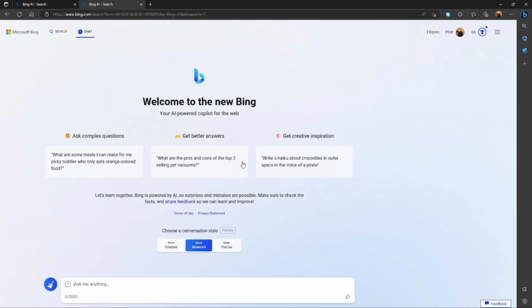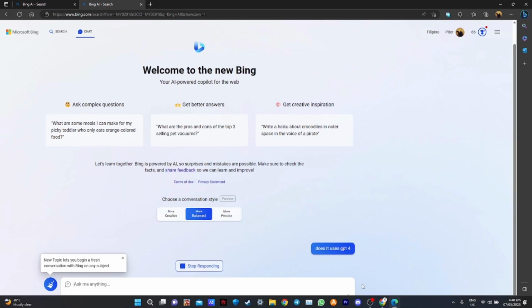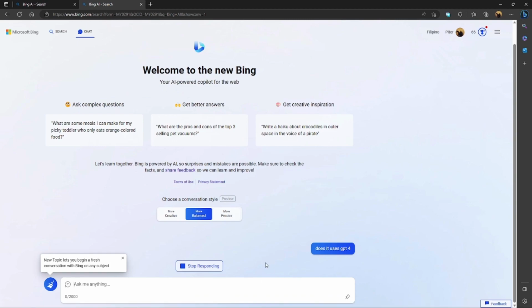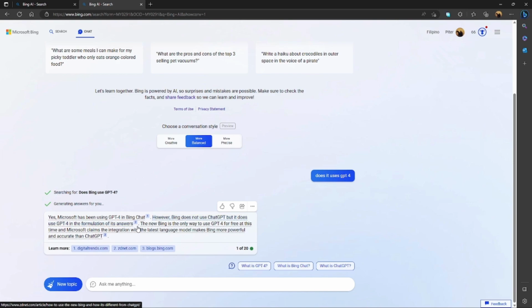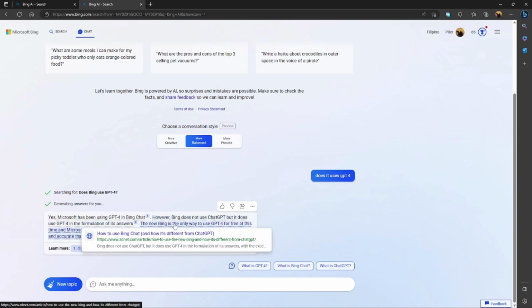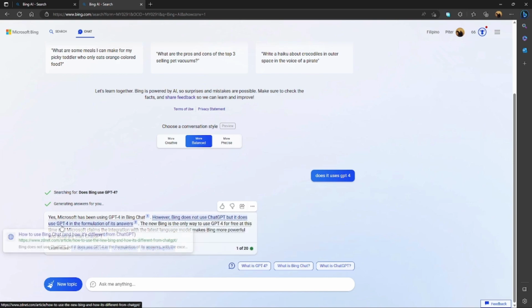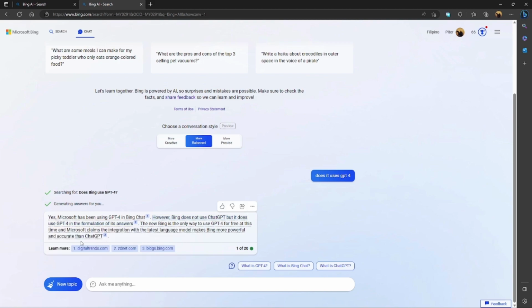So as you can see, if you ask, does it use chat GPT-4, or GPT-4, I mean, it will answer this one. Just wait. So here, as you can see, it uses GPT-4 features but not ChatGPT. So that's the only case you cannot use. But still, you can use GPT-4 for free, and that's the only way you can use it.